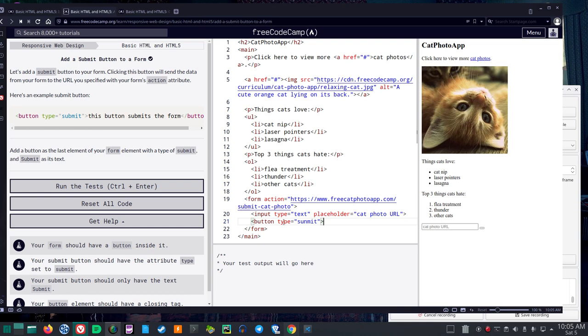I'm going to close the S-U-B-M-I-T, submit. All right, add a button as the last element of the form element with a type of submit, and submit as its text. So next to the greater than sign goes your text. This is typical in commands, and they want the word submit, capital S, and then U-B-M-I-T, as its text. All right, and then we need a closing section for the button. So let's close that with /button.